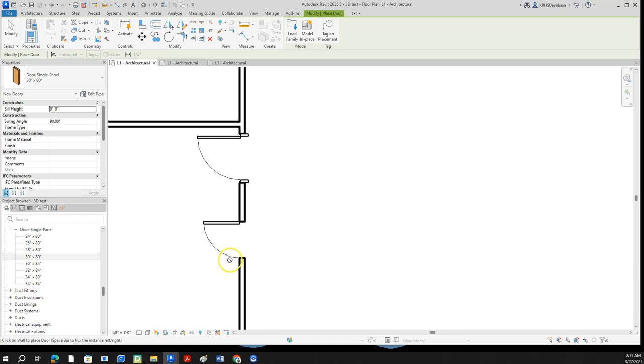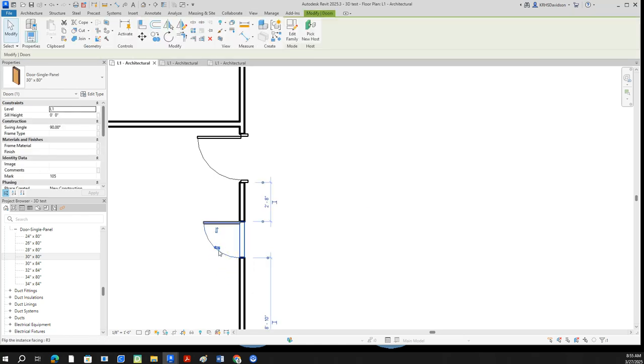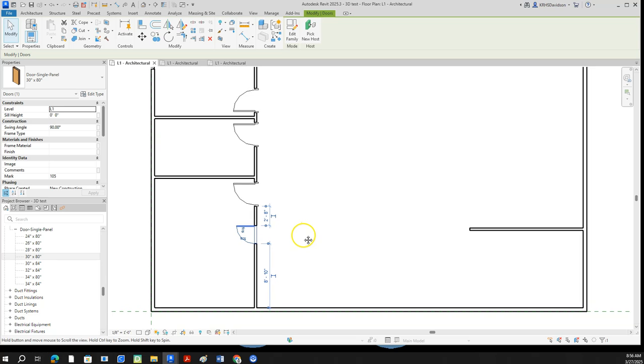We can change the position of the door. Oops, hit escape. I can change it so it goes the other way. I can change it so it goes this way, one way or the other, by clicking those buttons. So now that's how you enter a door.